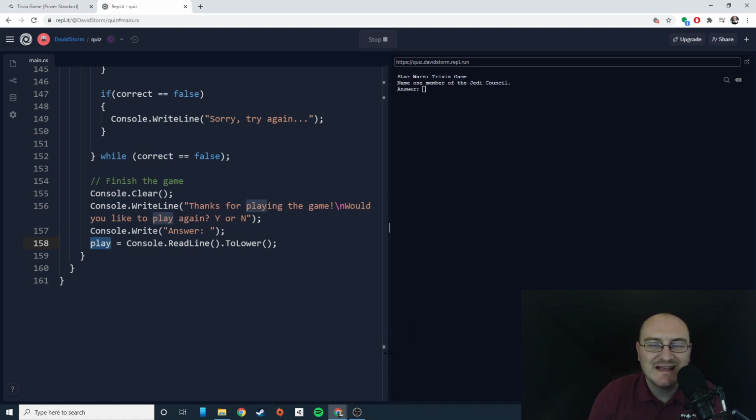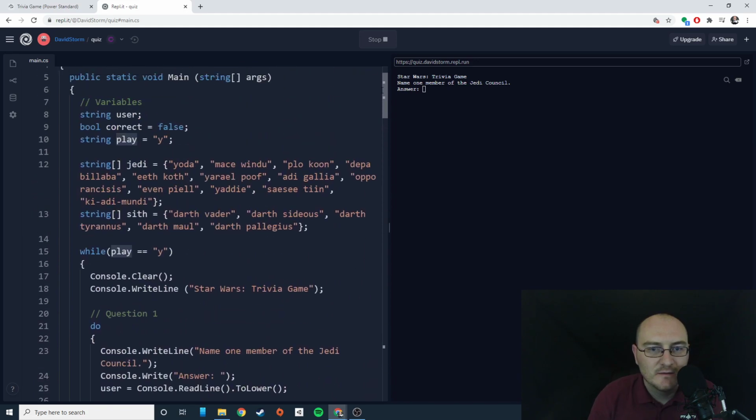So that's our while loop handling the overall game, letting your player play the game again once they've gotten to the end. Okay.